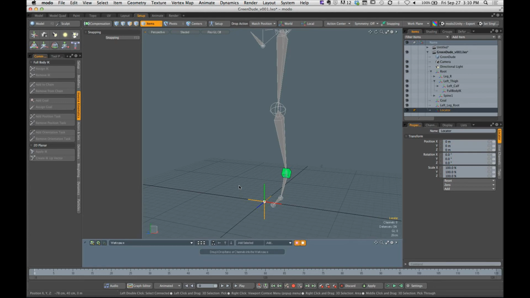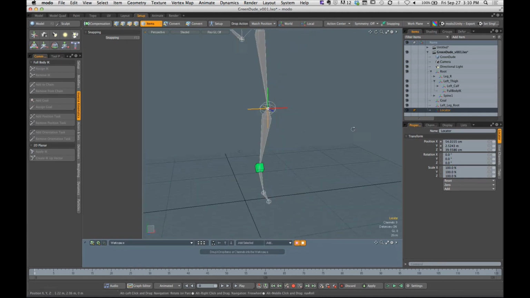So once again, I'm going to utilize that drop action. You can see that up in the menu, match position is still enabled, so I'm just going to drag and drop it on top of my knee bone. It automatically moves to where it needs to be.